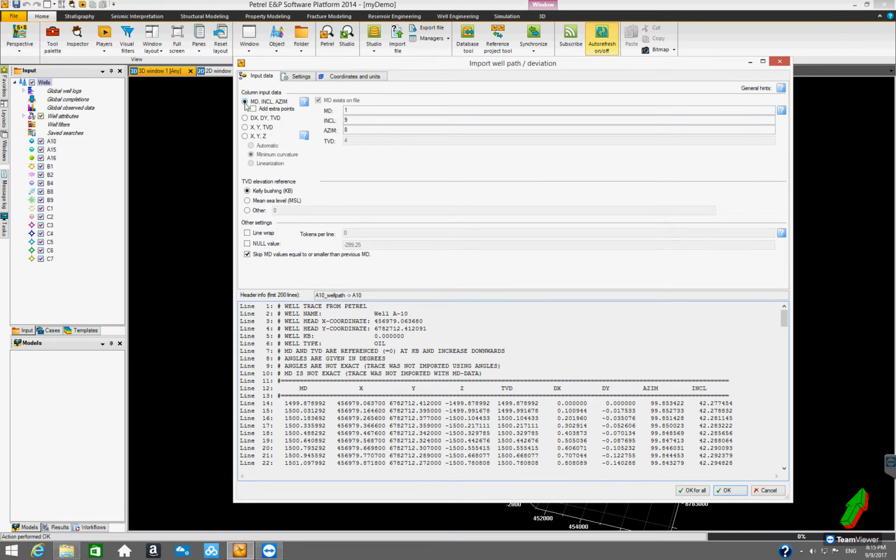So it allows you to specify to use just a selection of those columns. You can use MD, inclination angle, and azimuth to determine the well path. The default choice is measured depth, inclination angle, and azimuth. But you can also select dx, dy, true vertical depth, or x, y, and true vertical depth, or just x, y, z. You have a different choice here. The default is MD, inclination angle, and azimuth, and it's selected here.